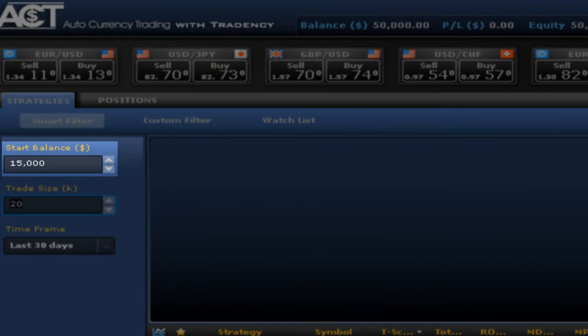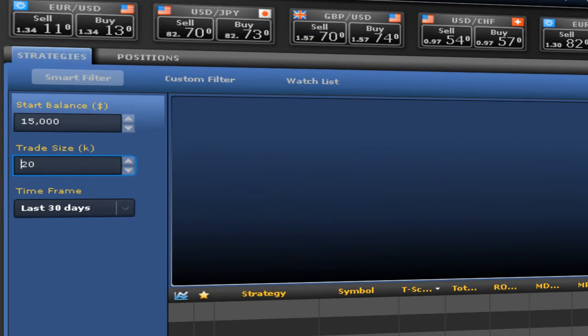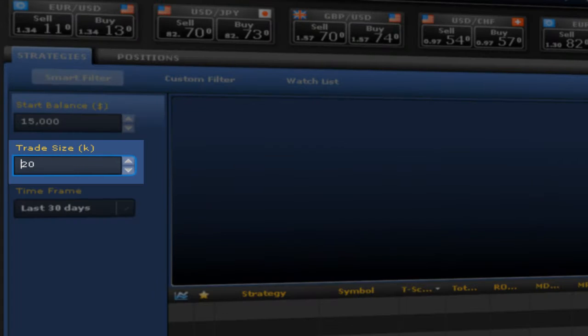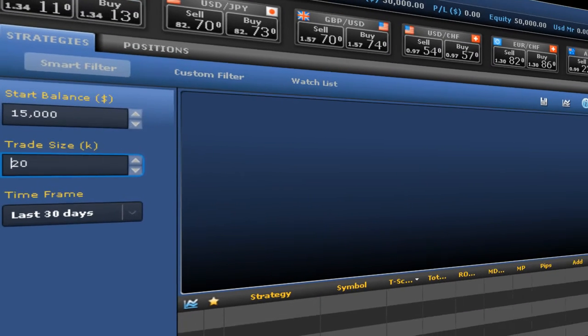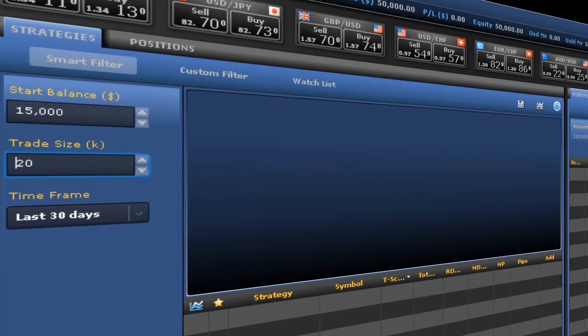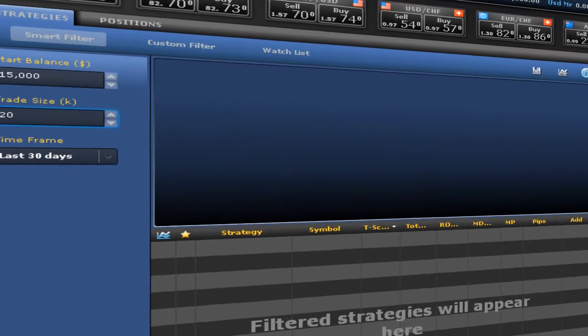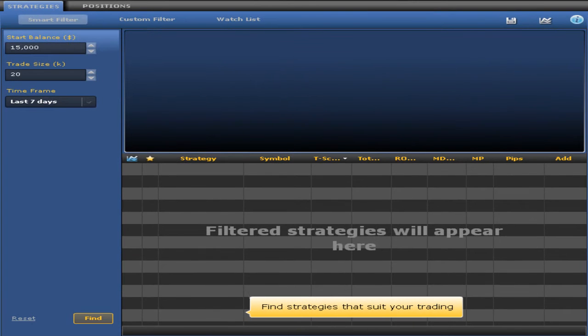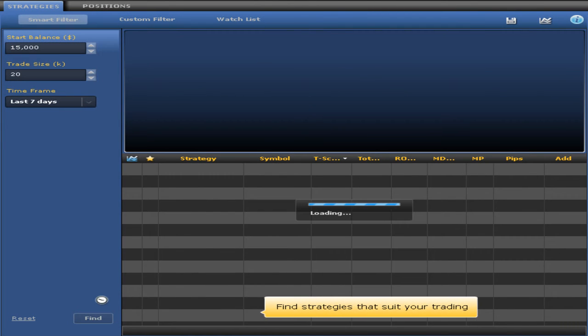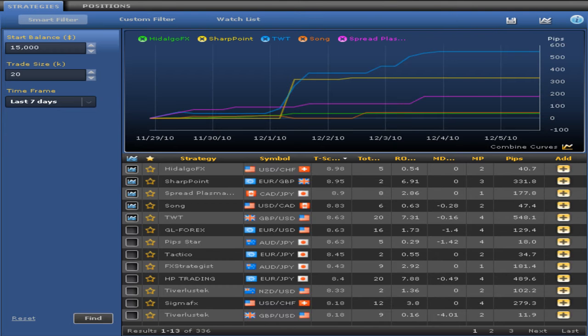Here's an example. Here, you set your balance, which is the amount of money you want to invest. The second tab is where you set your trade size, for each position that will be open for your strategy. The trade size has a direct effect on the risk level. The higher the trade size, the more risky your portfolio will be. Clicking on Find, the Smart Filter calculates data and only presents the strategies that are compatible to your account balance and risk appetite.